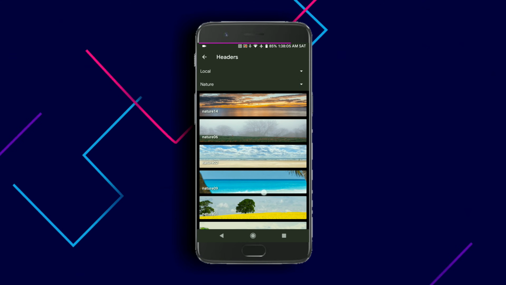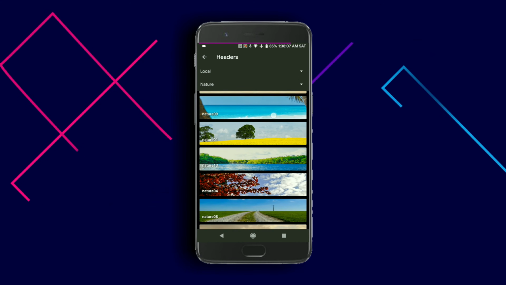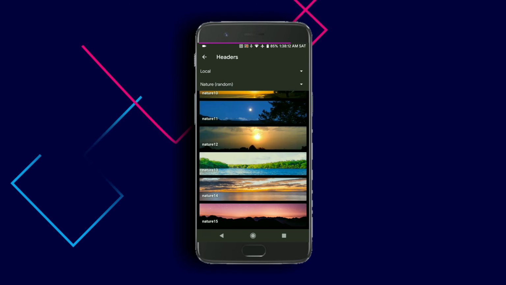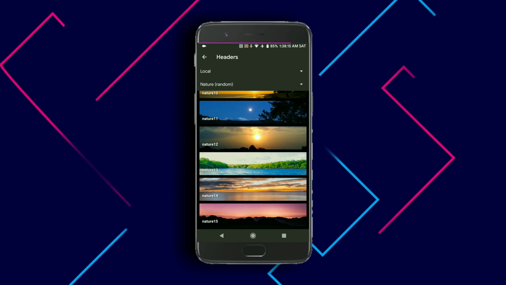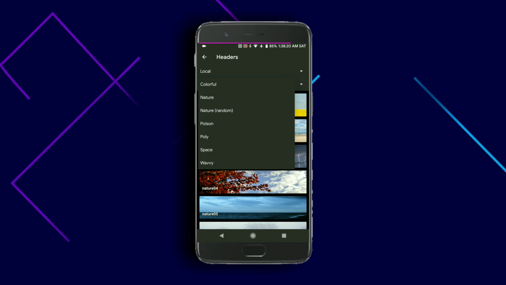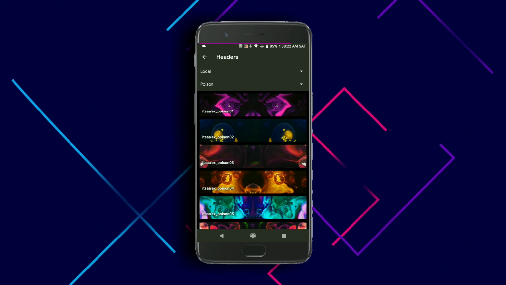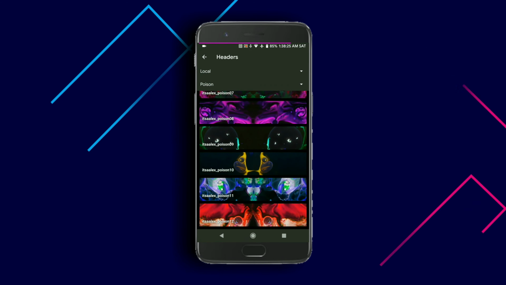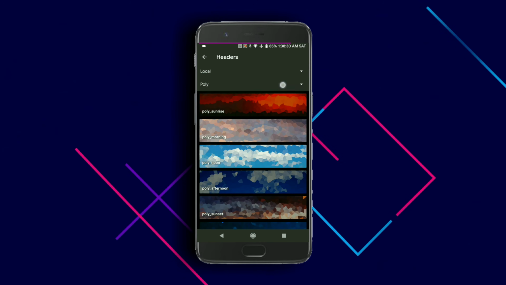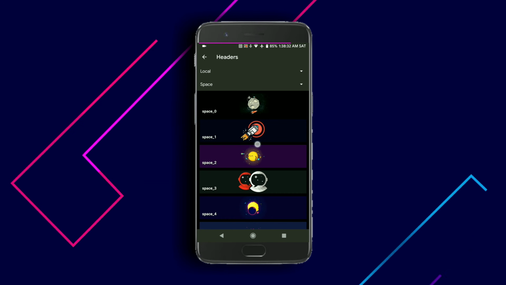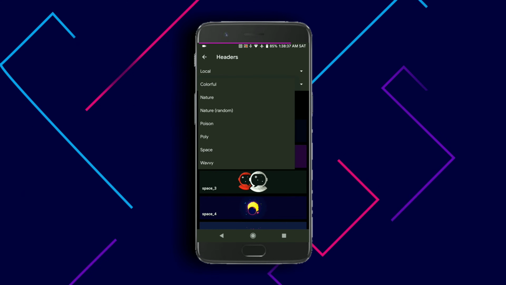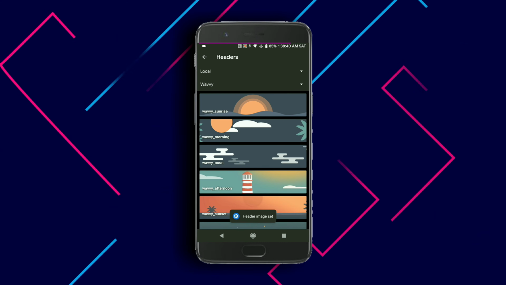And then this is the header image pack for nature, and then we have got random nature images. If you select this option, then it will randomly select any image from the nature image pack. Then this is the poison image pack, poly image pack, space image pack, so a different bunch of space icons here. And then we have got the wavy image pack.